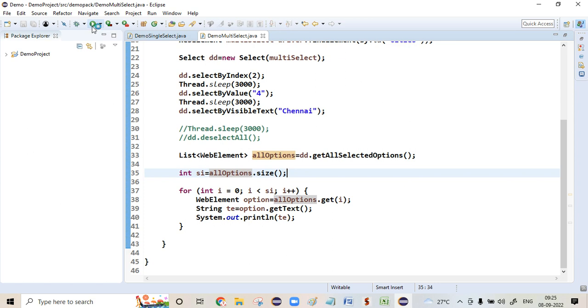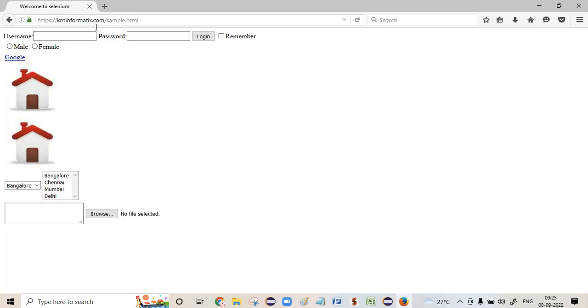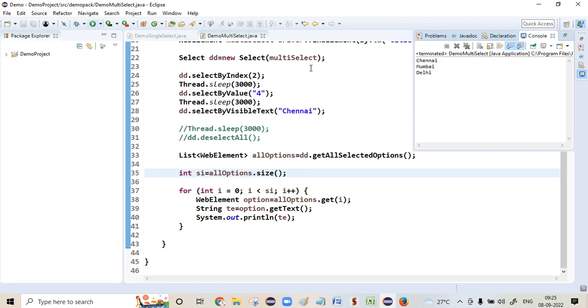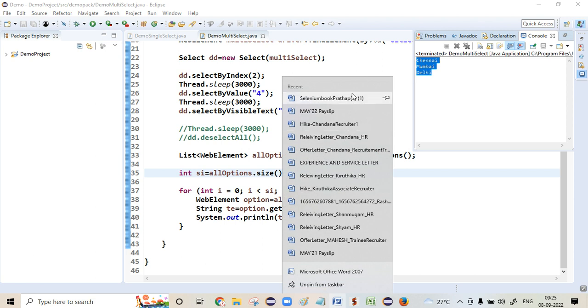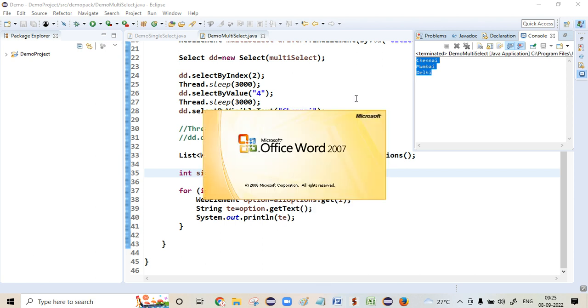Run this. Open the browser, open the URL. Mumbai, Delhi, Chennai, and it will print all the 3 options. This is all about the third and fourth test case. You can make a quick note of the third and fourth test case.